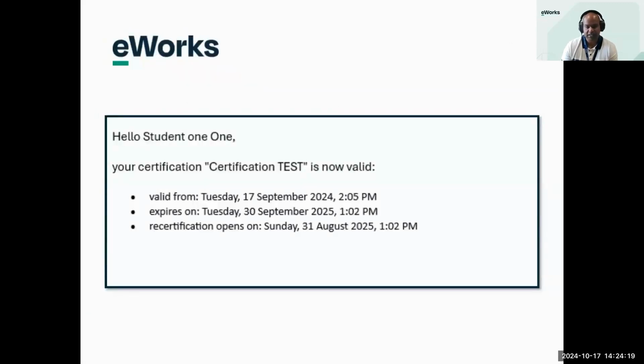And this can be customized, but essentially they'll get an email to say their certification is valid from the date of their completion, and when it's going to expire. In this case, we've got the year, and also when the recertification will open. And you can also set up a reminder to remind them just before it's going to expire.